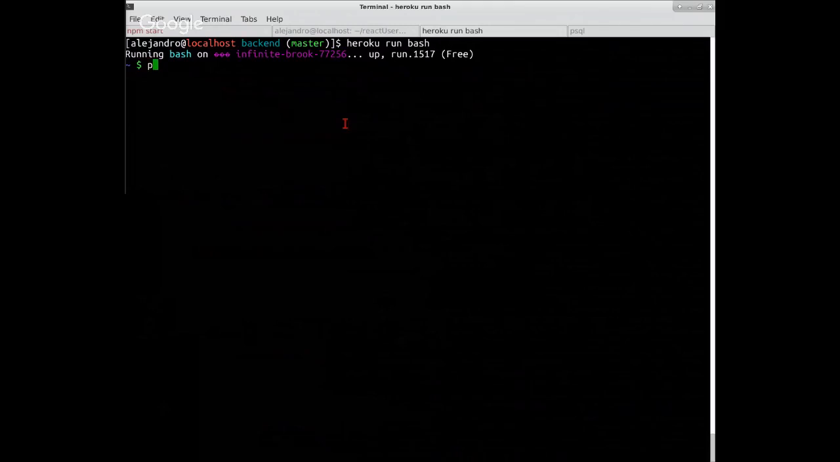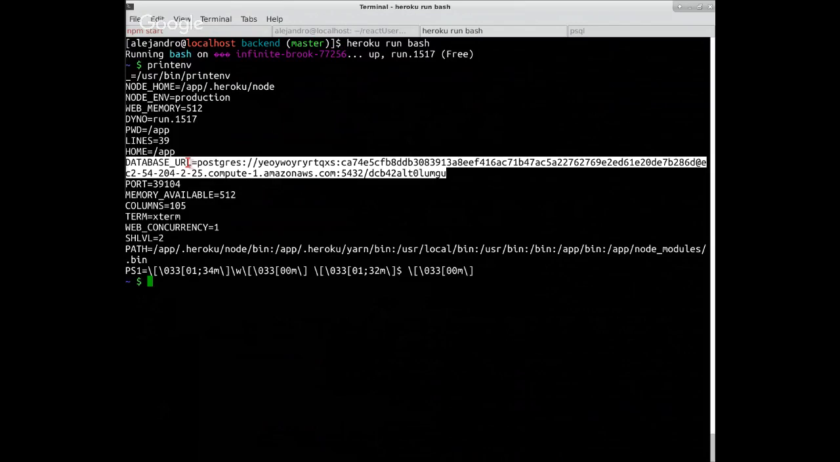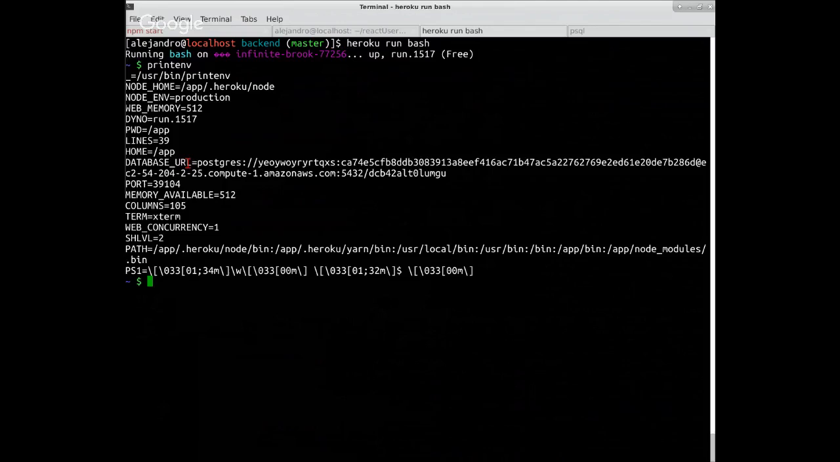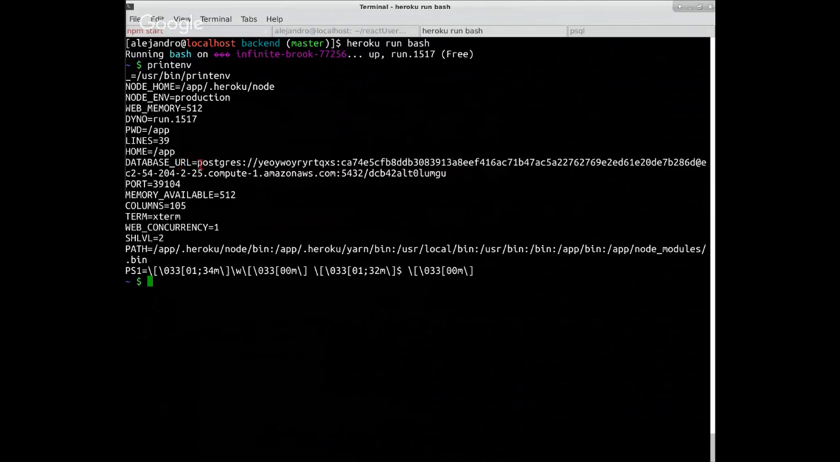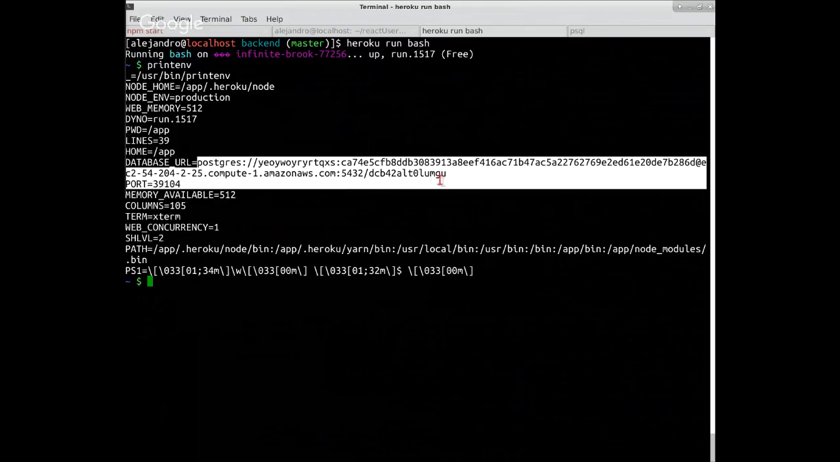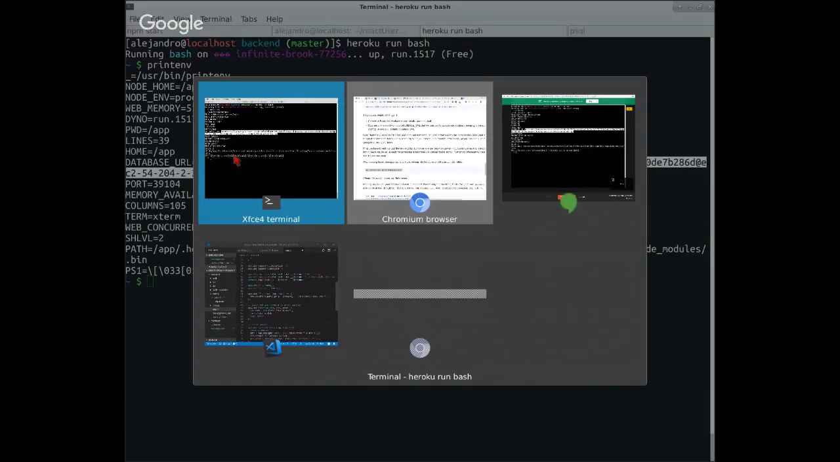So I'm going to do printenv. And I see this DATABASE_URL. This was not here before. I could go back to show you how it was before, but we didn't have a database URL in our environment. And then here we can see this URL. It looks very similar to the one you're using to connect to your databases. Look how similar they look.